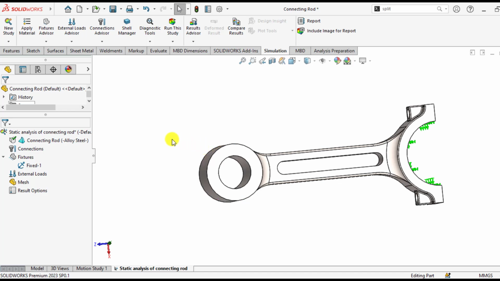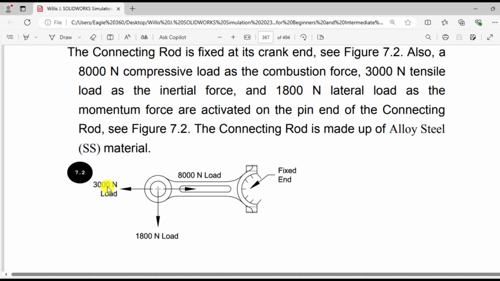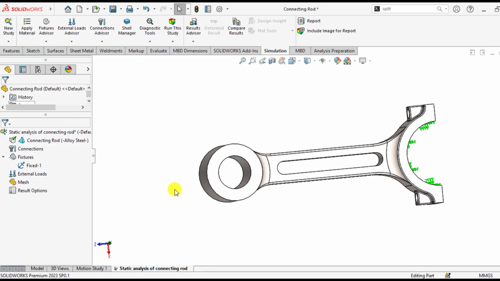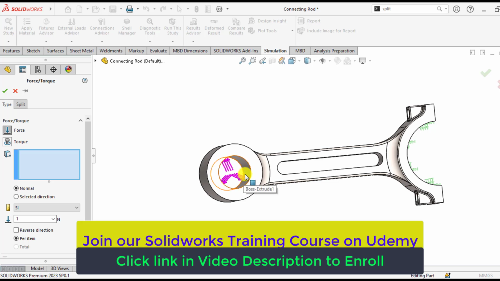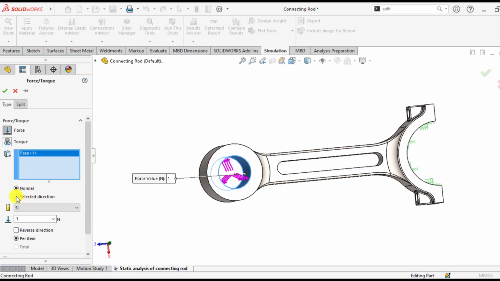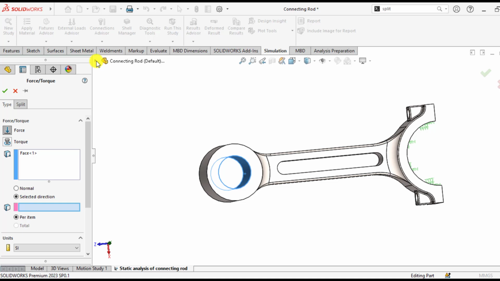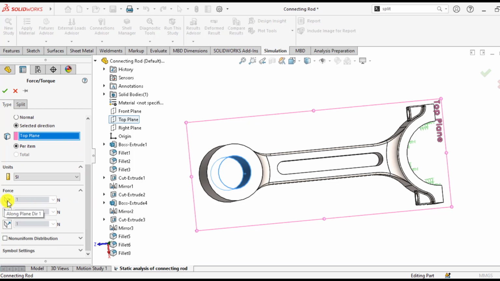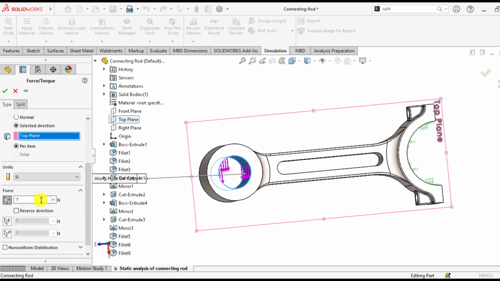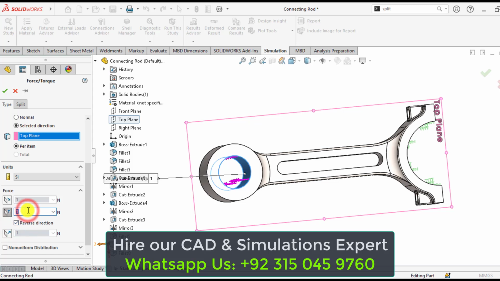Now it's time to apply the loads. A load of 3000 Newton is applied in these directions. Click on the loads, select the force and select this internal cylindrical face. Then select the directions and from the directions select a specific plane, that is the top plane, and along direction one select this node. This is in this direction. Yes, select this direction because we want to apply the load in these directions. Reverse the directions and assign a value of 3000 Newton.